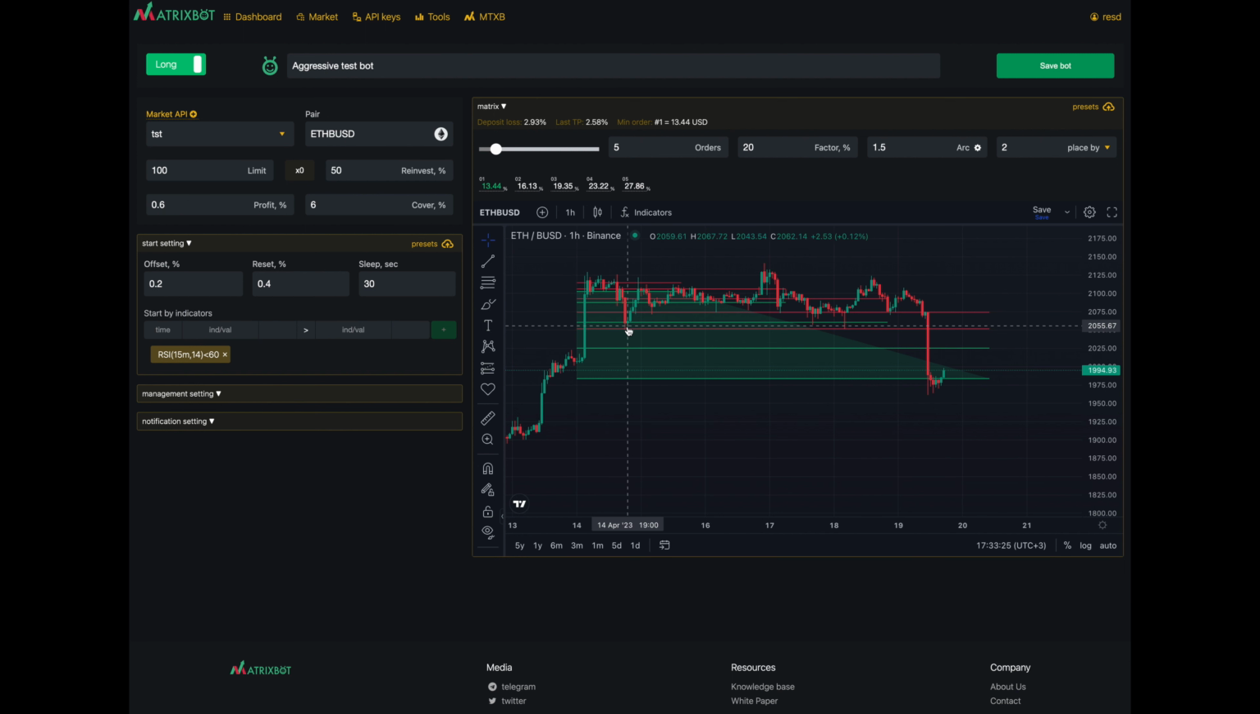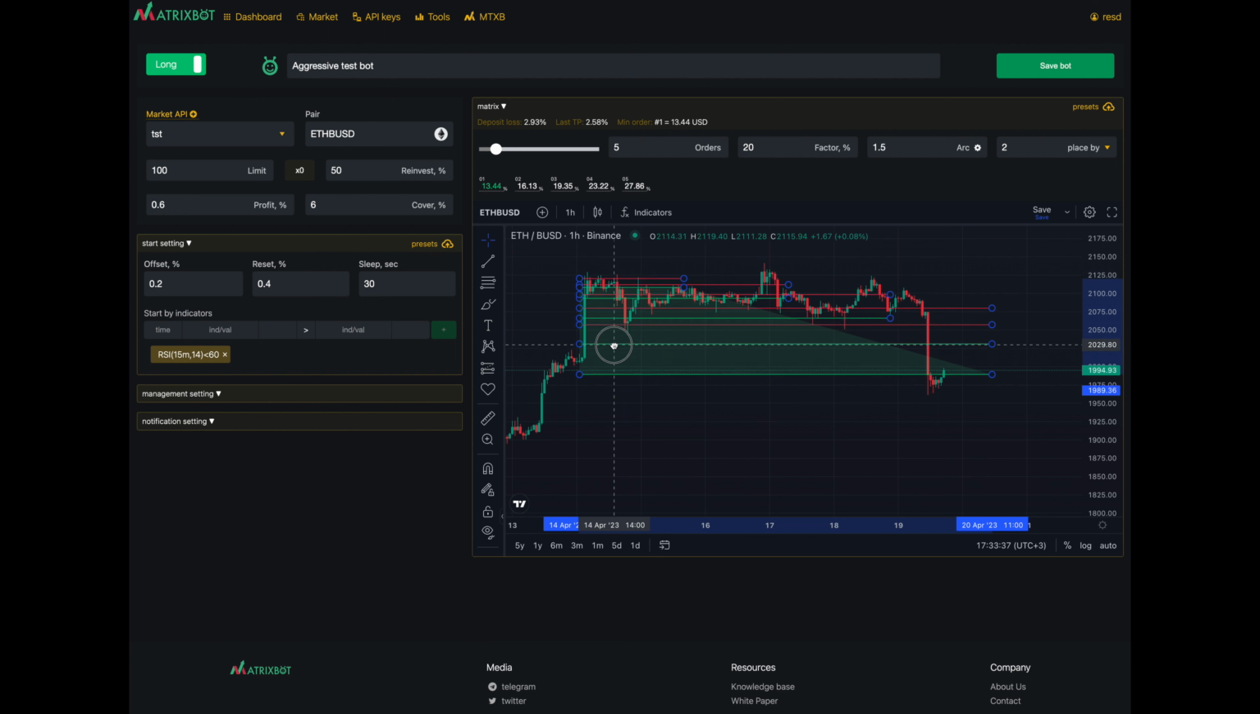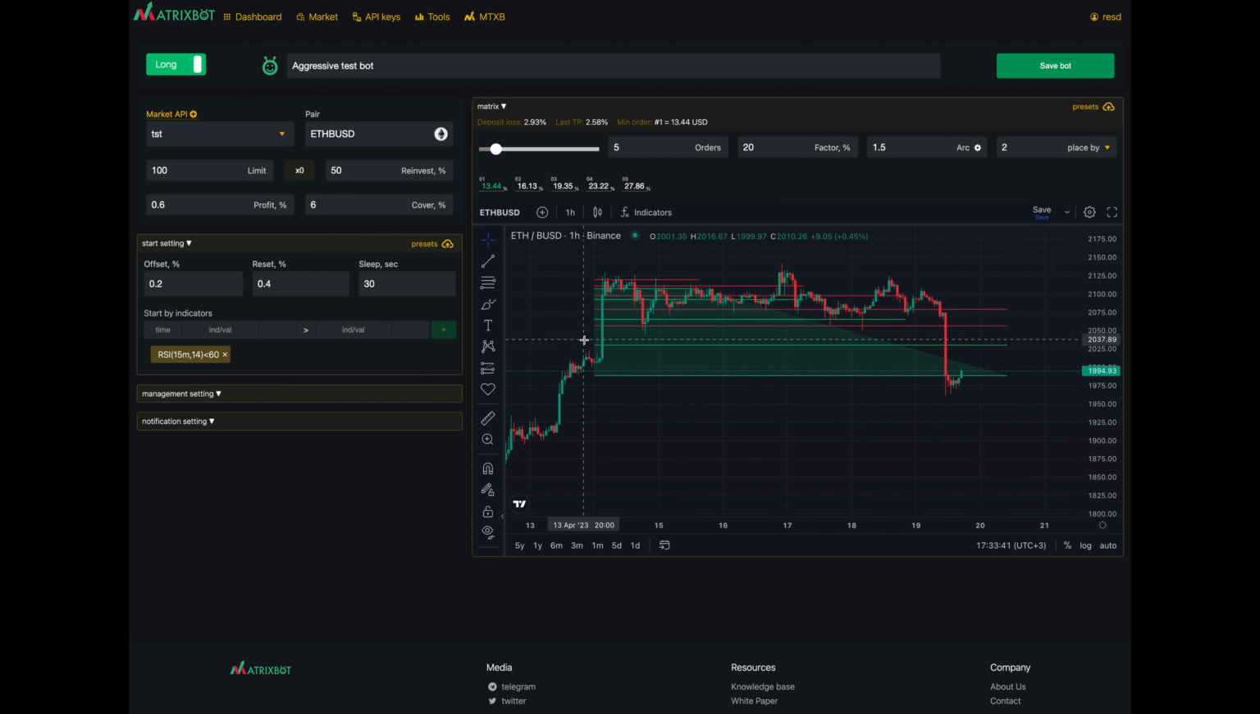So we check where exactly the third order gets executed. Here it is. Then we go back and check where it closes correspondingly at that point. Therefore, by fitting grids onto pair charts correctly, we may evaluate whether bot parameters were selected properly and edit them if needed. If a pair is very volatile, then you need to set a larger coverage.